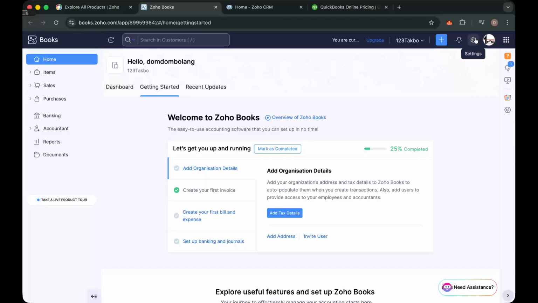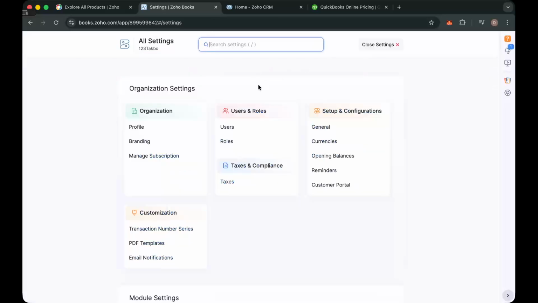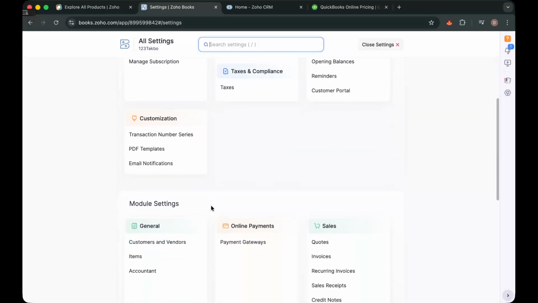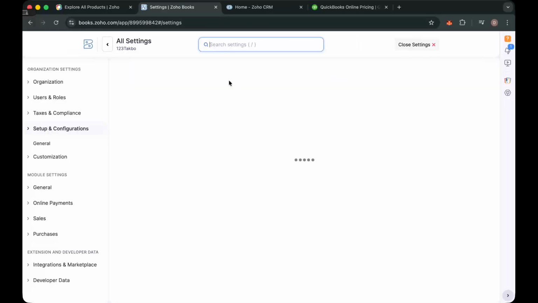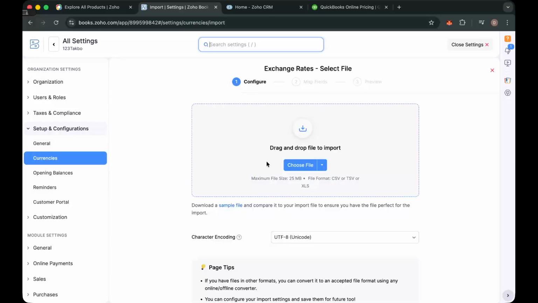Next, sign into Zoho Books and go to Settings, then Imports and Exports, then Import Data. Import each module one by one: customers, vendors, items, invoices, bills, etc. Upload the exported files and map the QuickBooks fields to the corresponding Zoho Books fields.